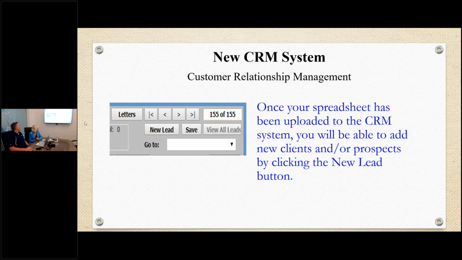So anyway, once you get your spreadsheet uploaded into the CRM system, you will be able to add new clients and prospects here rather than on the spreadsheet. I will tell you personally, I enter my new clients and prospects in both places, and the reason is that there's only so many fields on this CRM system, and there is important information that you may need when dealing with clients down the road, such as when their Part A or B turned on, maybe who their doctor was or their dentist.